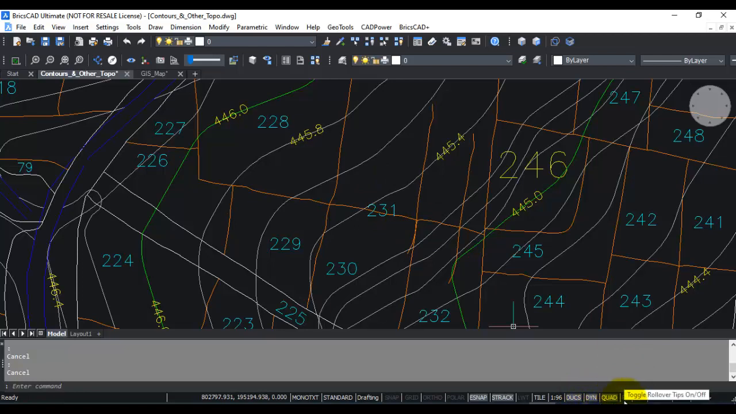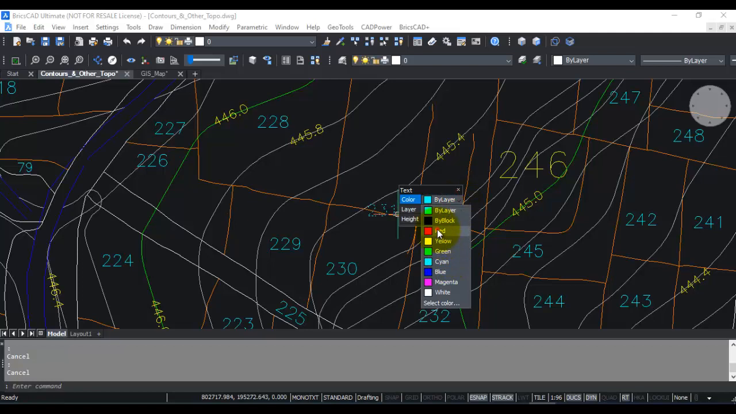Now let's move on to RT or rollover tips. The RT option is available just next to the QUAD. So I'm going to switch off QUAD and I'm going to switch on RT. At first look, the RT or rollover tips may look like a mini QUAD. It gives you certain basic options here like color, layer, and height for a text. So you can go and change the color right away here itself.